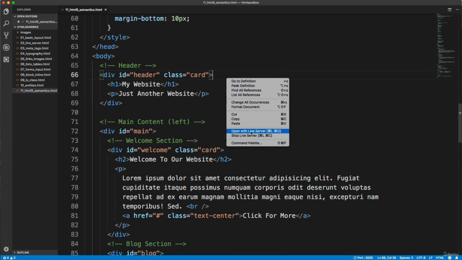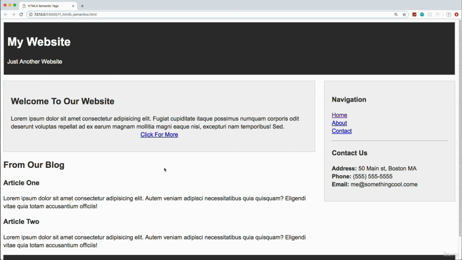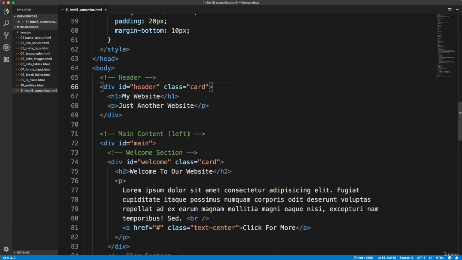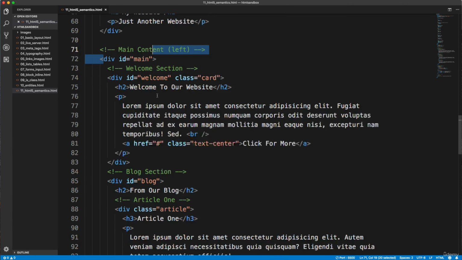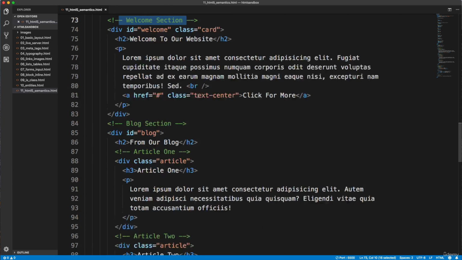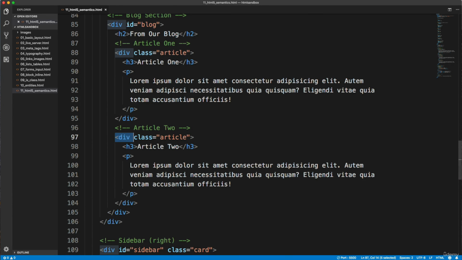So I'm going to save this and open it up just to see what it looks like. Okay, so it's not very good looking, but it is laid out like an actual website. So we have a header, we have our main area, we have this section here, this section here. We also have some articles in the section, and then we have our sidebar with a navigation. So keep those elements in mind, and let's look at the HTML. So we have a div with the ID of header, right? Down here we have a div with the ID of main. We have a div with the ID of welcome, and the comments should give you hints as well. Welcome section. We have the blog section. We have article 1, article 2, but notice that they're all using divs, so I just want you to figure out where the HTML5 tags go.